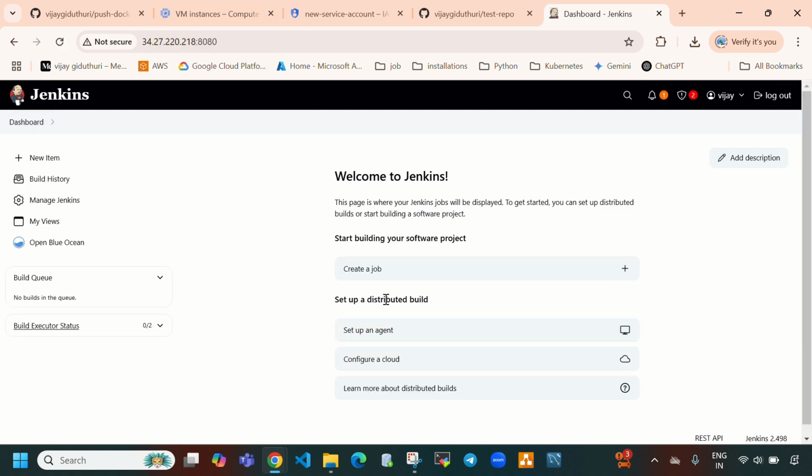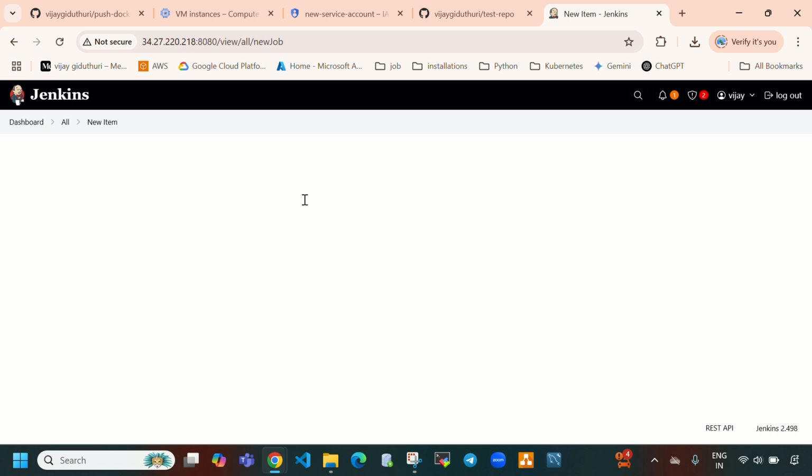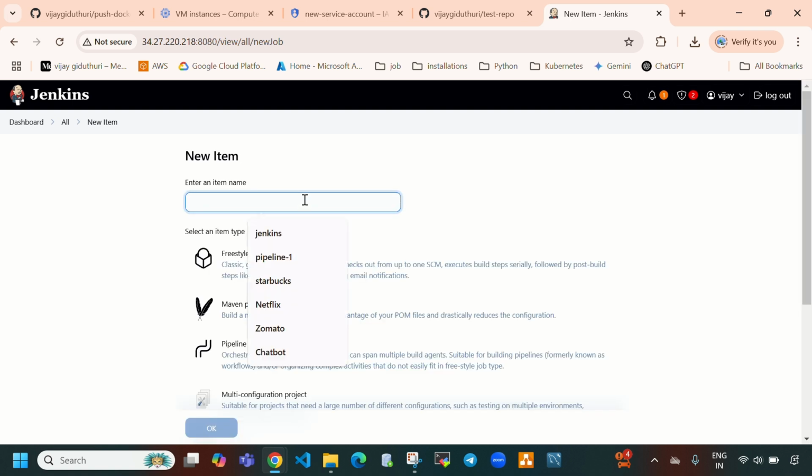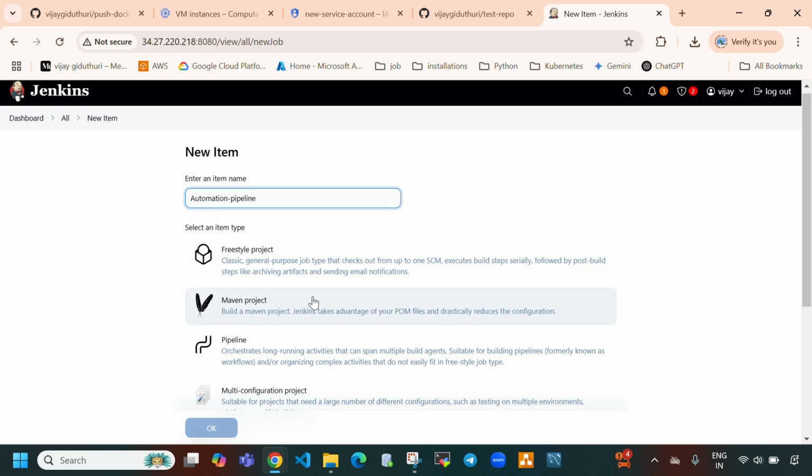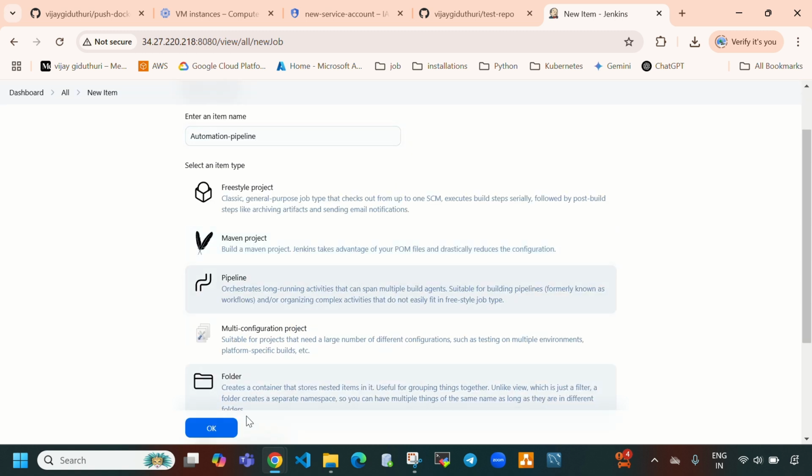Now let's create a Jenkins pipeline to automate our entire process. Let's directly select your new item, and here let's give the pipeline name like automation pipeline. This is the name I'm giving. You can give whatever name you want. Here I'm going to select pipeline and okay.